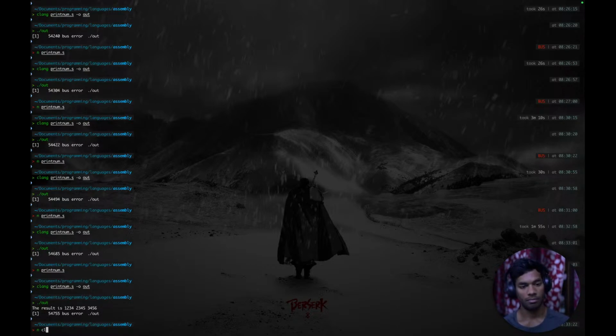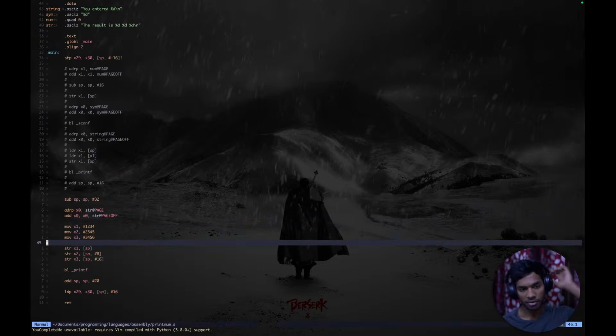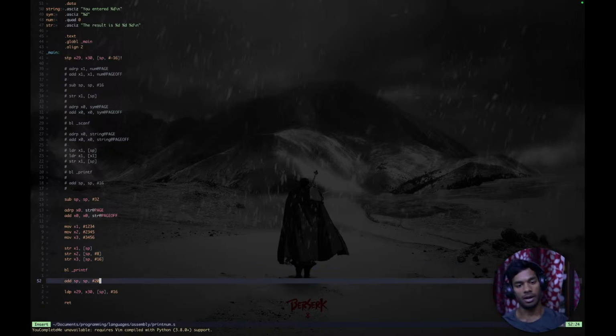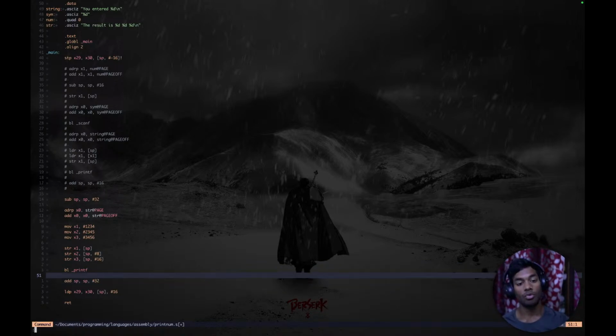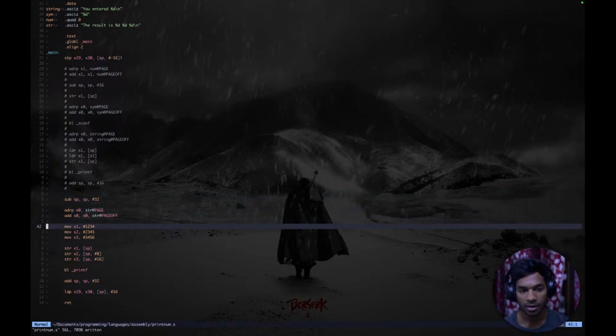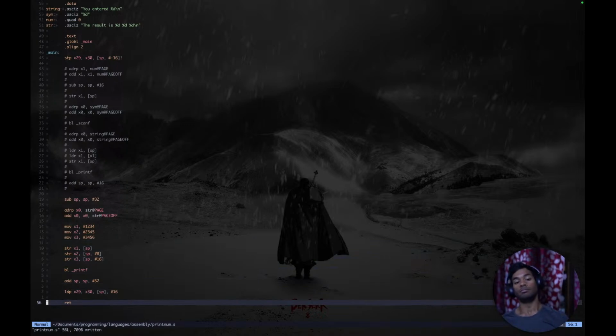Now, but I'm still getting a bus error. So printf, then I have to subtract 32. The mistake was that I was not asking for enough space on the stack to store all these values. That was the crime that I did.